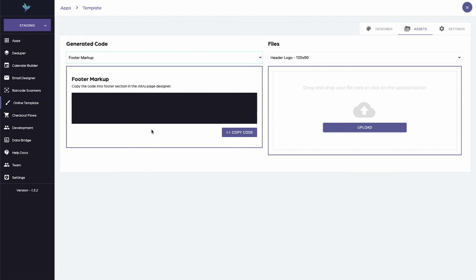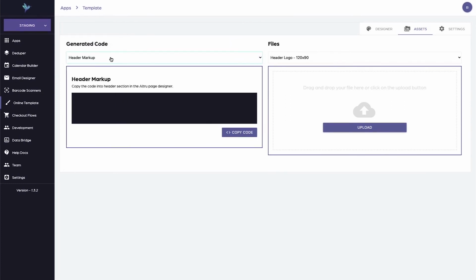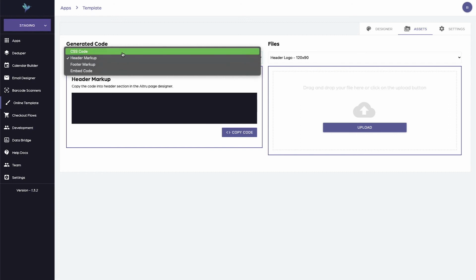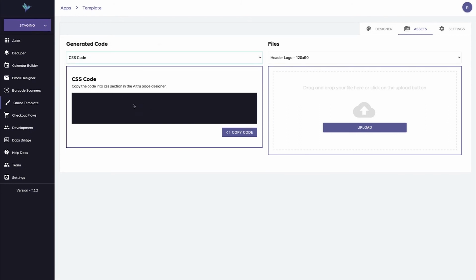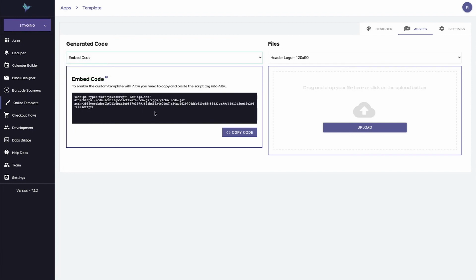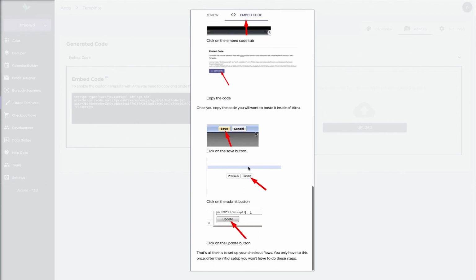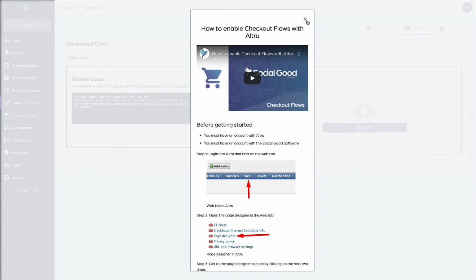Now we also have the footer markup, and this is all the markup that we generate for the footer and the header. Here's all the header markup that we generate. Right now, I don't have any here because I haven't set this up, but pretty much here's all the markup that you have to copy and paste into the Ultra Page Designer. And then finally, the CSS code, and this is all the CSS code that we generate that you have to, again, paste into Ultra. So this is all the code we generate for you. And then finally, the embed code that you're able to add in there to get that set up. If you have any issues setting up the embed code, there's this little question mark you can click on, and this will give you a guide of how to do this. So it's pretty straightforward on how to get that set up.